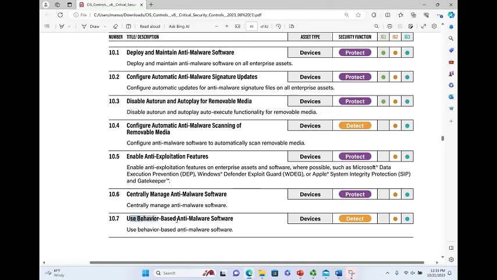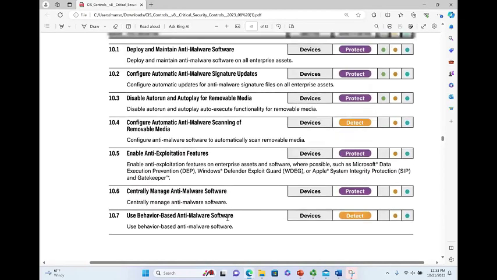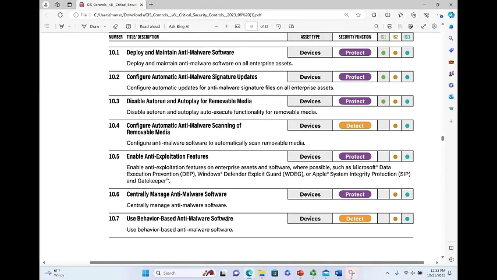Use behavior-based anti-malware software. And this is basically advanced. Remember I told you malware is changing. It's basically learning, using machine learning. You also want to use behavior-based anti-malware software. So before they attack, you want to be able to detect them based on their behavior.